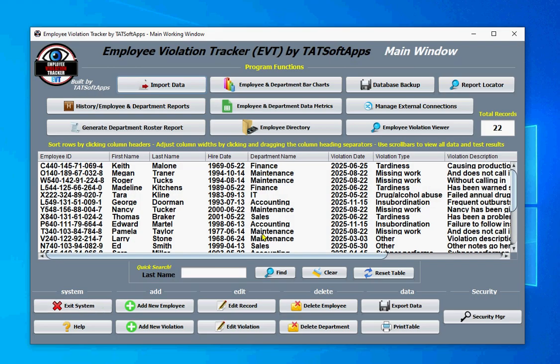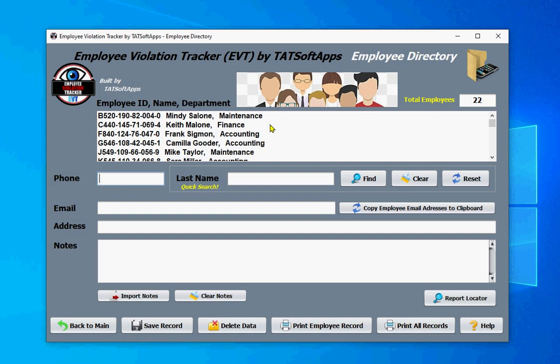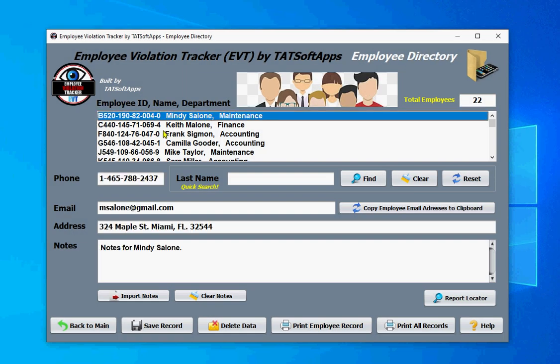Let's go back. Employee directory. I'm trying to go kind of fast here. I don't want this video to be too long. Every time you enter an employee, it'll show up here, and then you can enter this information about your employees. You can enter their phone, their email, their physical address, and then any notes you have for them. And again, this notes field is unlimited in size as well.